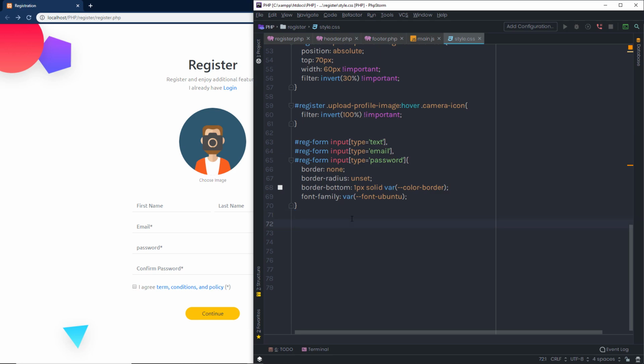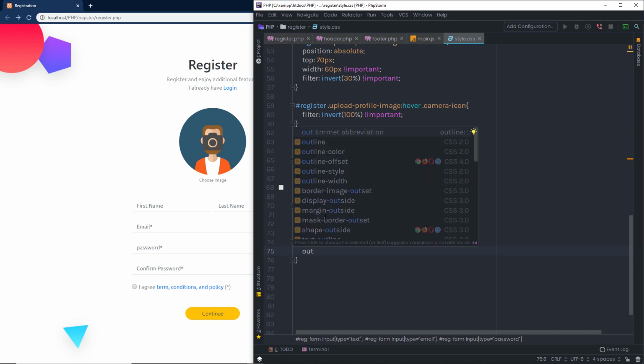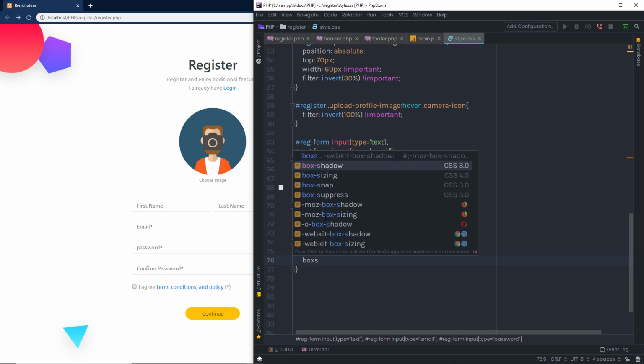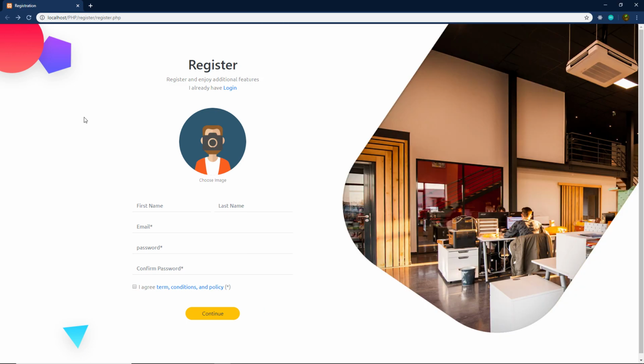To remove this border, I'm going to simply copy this selector, paste it down here, and I'm going to specify outline none, and box shadow is going to be none. When I save the changes, reload the browser, you can notice the blue outline is now gone. And now when you click on this continue button, you can see a message, please fill out this field.